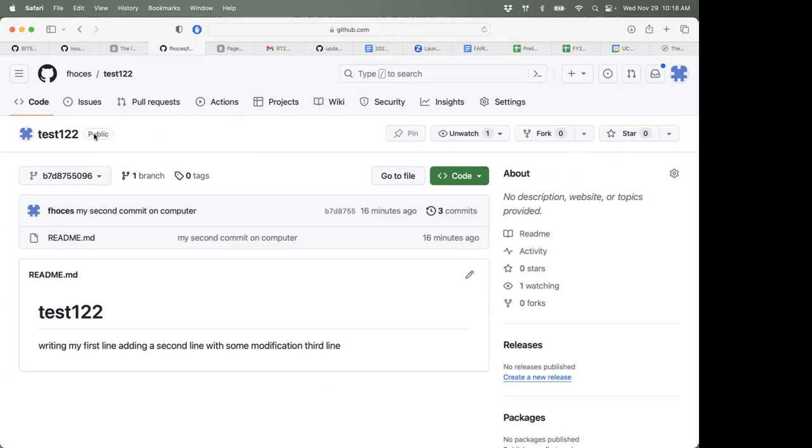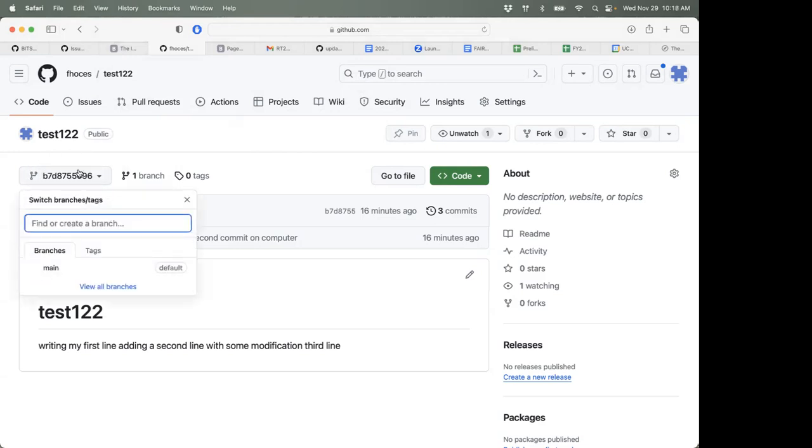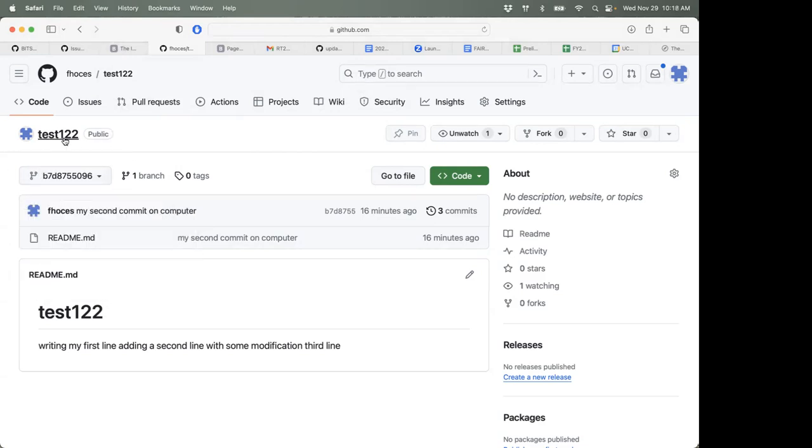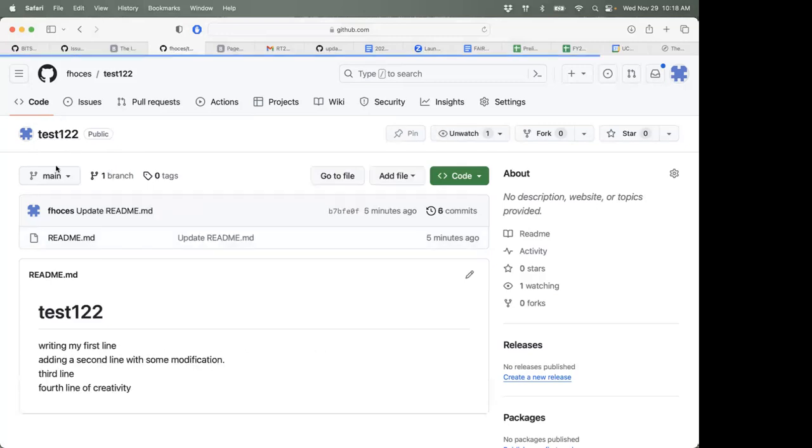Okay, and here we're at this point in time. If we want to go to the latest version, you need to click on the repository and make sure that it says main, and that way you're going to be back in time where you should be.